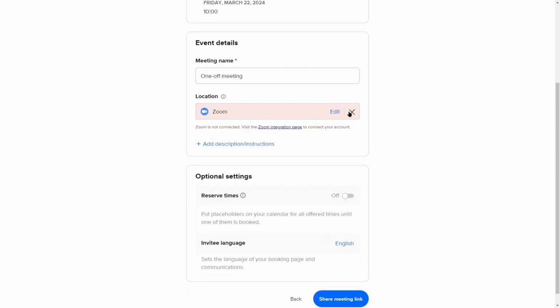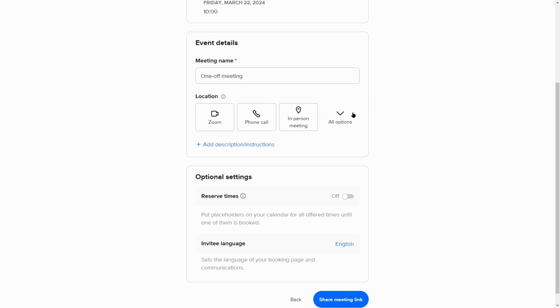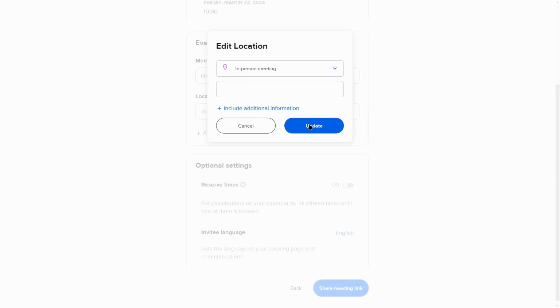You can also connect something like Google Meet. There are many different options. This does not work yet because we need to integrate Zoom with Calendly. But as you can see, there are many different options. I will go maybe for an in-person meeting right now.